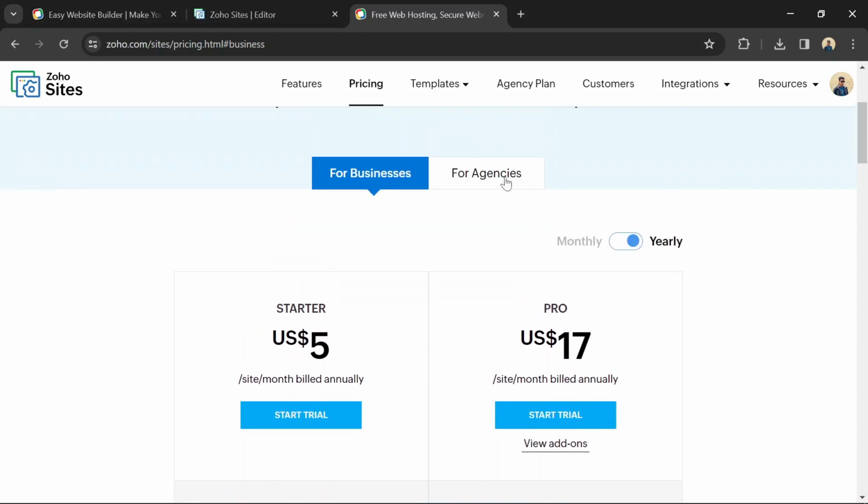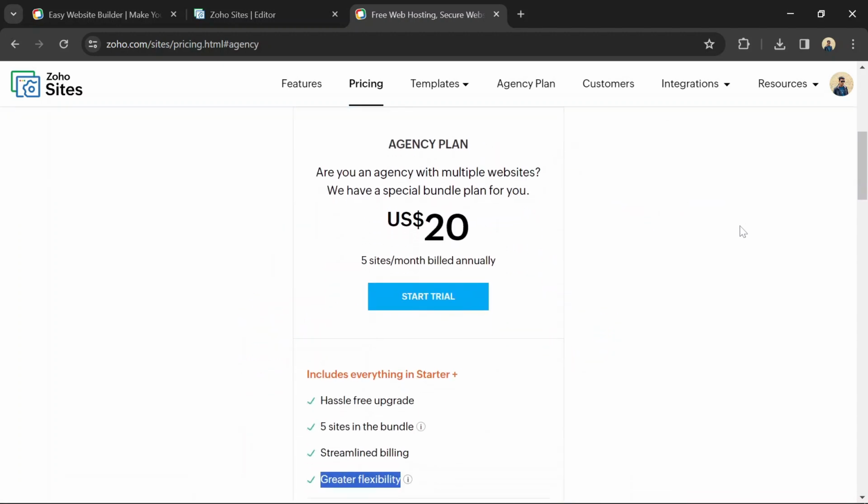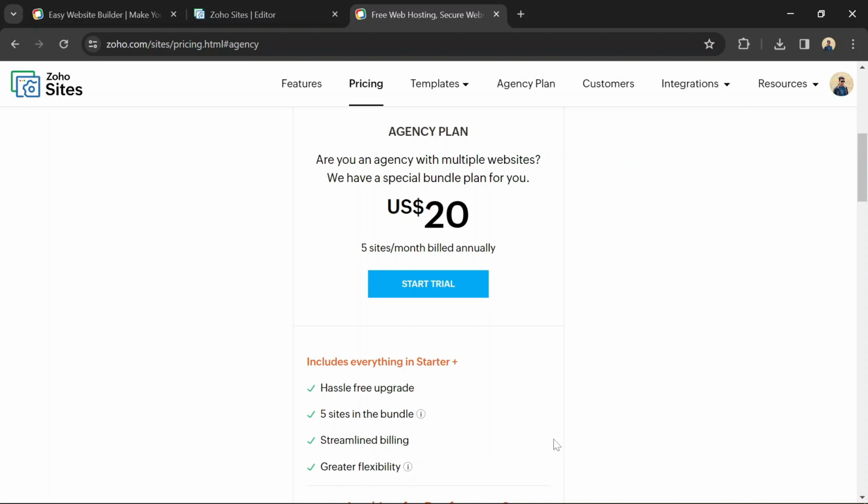They also have a plan for agencies at $20 per month if billed annually. Includes everything in starter, hassle-free upgrade, 5 sites in the bundle, streamlined billing, and greater flexibility.